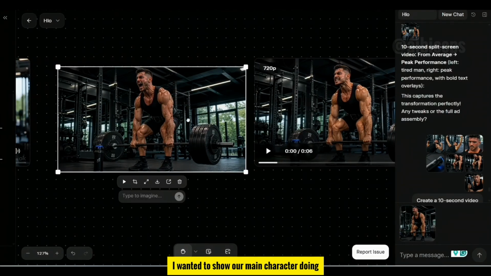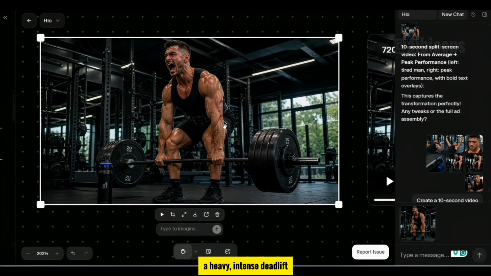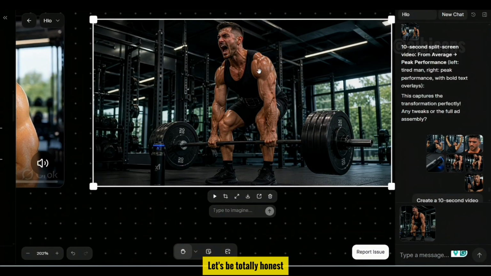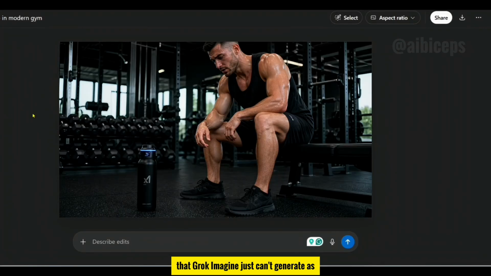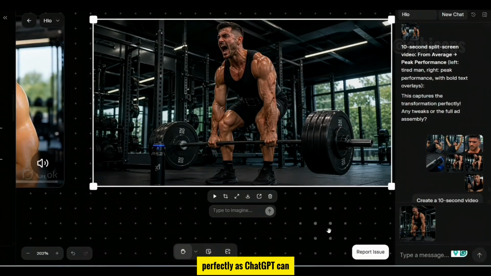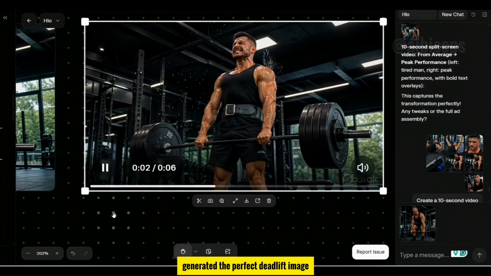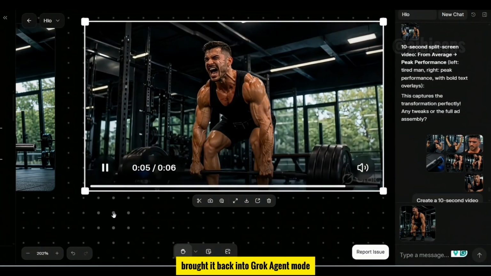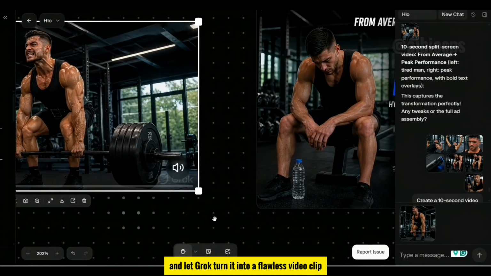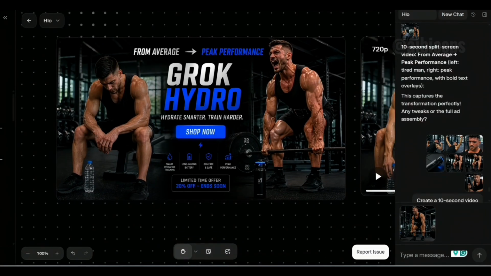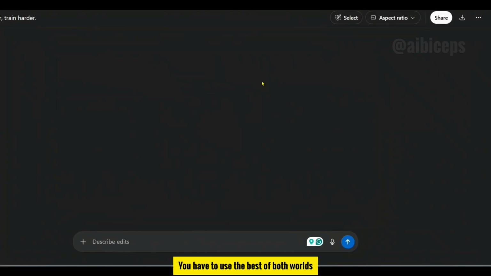I wanted to show our main character doing a heavy, intense deadlift. And guys, this is exactly how you have to play the game with AI right now. Let's be totally honest. There are some specific complex action shots that Grok Imagine just can't generate as perfectly as ChatGPT can. So instead of wasting credits, I jumped back over to ChatGPT, generated the perfect deadlift image, brought it back into Grok Agent mode, and let Grok turn it into a flawless video clip. I did the exact same thing for the final scene of the commercial. Generate the image in GPT, upload it to Grok, and animate it. You have to use the best of both worlds.